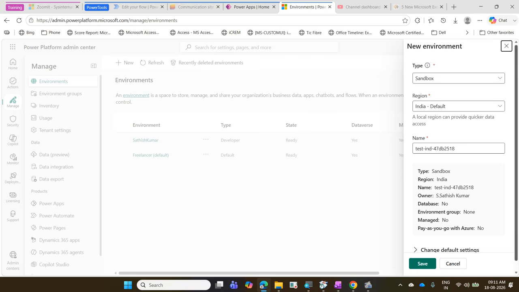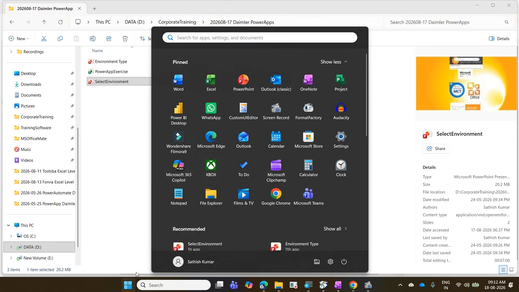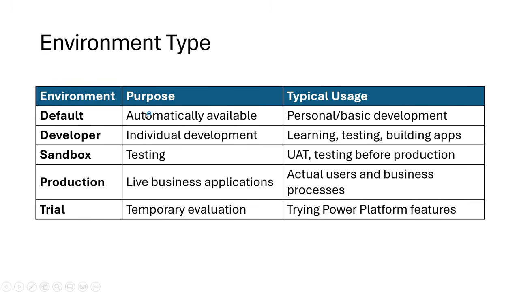Under new environment, what is the type of that environment? That is a trial, just for a trial, as a developer, as a production, as a sandbox. Sandbox is just for testing purposes. What is this sandbox? Okay. So by default, the default environment will be available, which is only for the personal and basic development. If you want to do it only for your personal use, and you are not going to share it, then you can select the default environment.